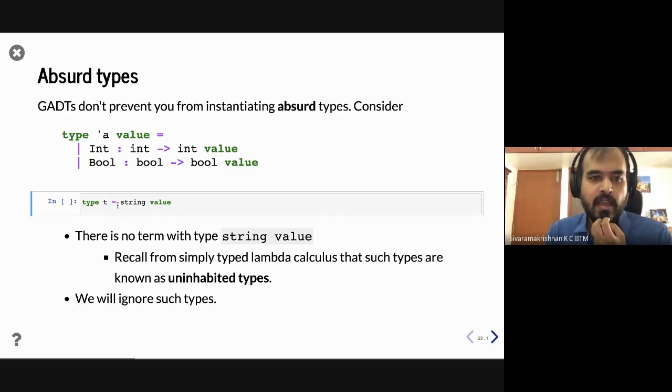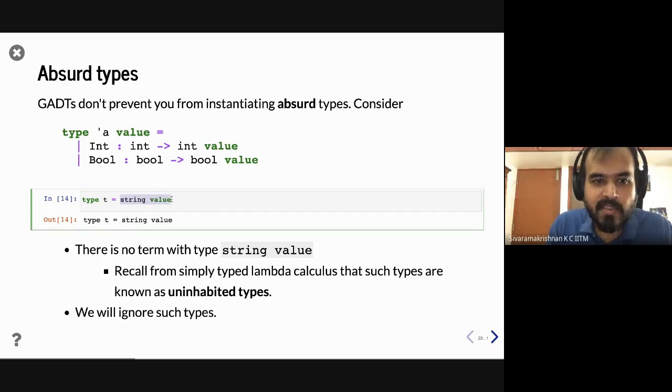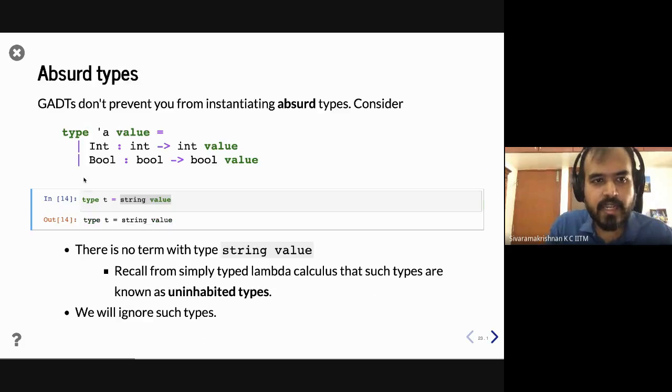So this is fine. OCaml will allow you to declare this type, but this particular type has no inhabitant at all. You cannot create a value that has this particular type, because the only ways of creating values of the value type is using int and bool, which give you int value and bool value. So even though you can write down the type string value, this is an uninhabited type. There are no inhabitants for this type, even though you can write the type down, right?